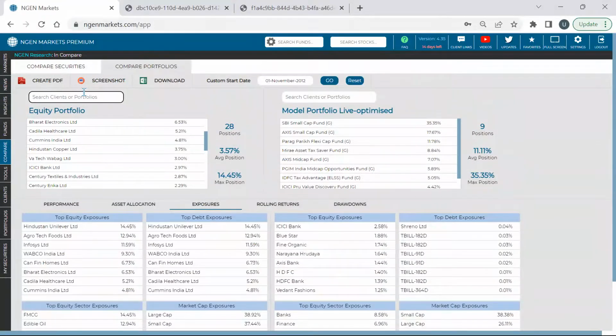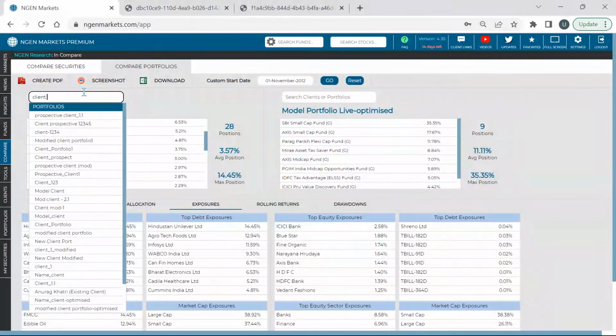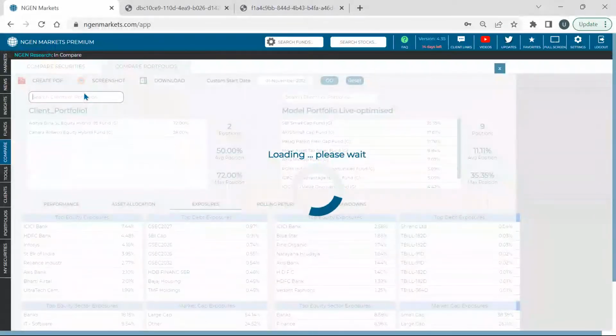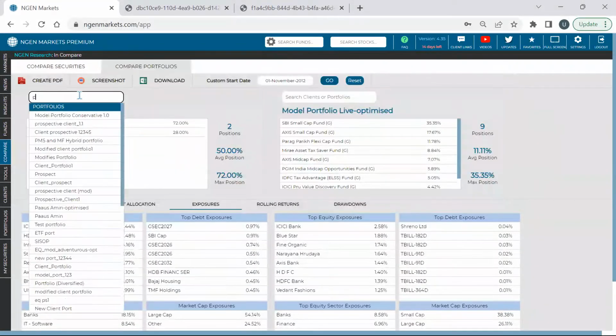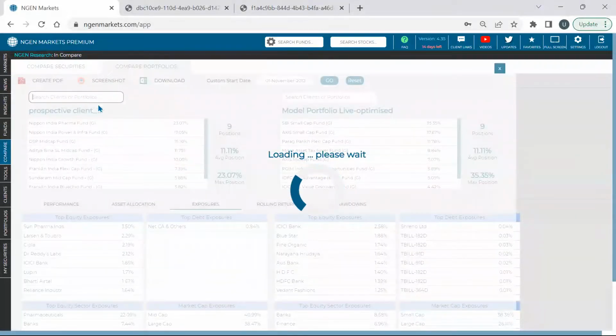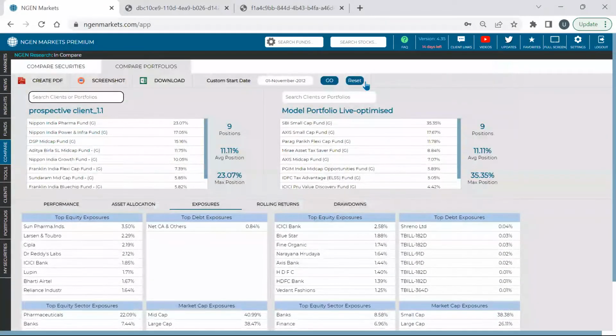So it depends upon how you use this particular portfolio comparison. And there is another useful thing. If you have, for example, a client portfolio, right? So let's say this is a client portfolio. One second. Yeah. So this is a prospective client portfolio, and you want to make some modifications. For example, you want to remove a couple of funds from here.